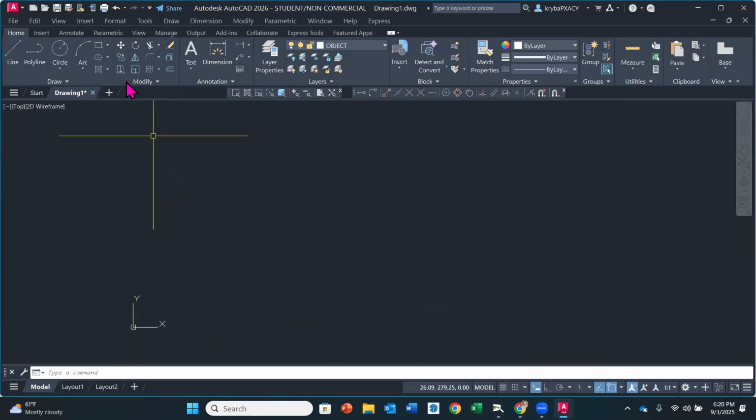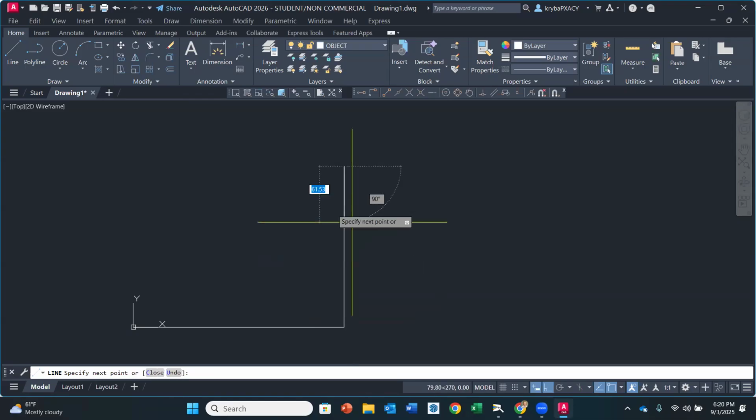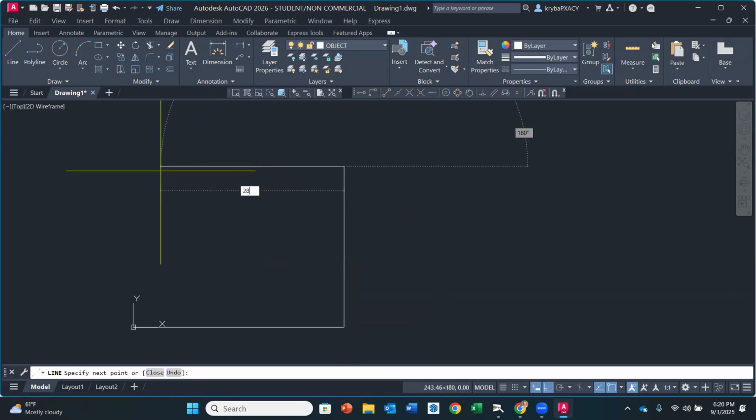So we're going to start by drawing a line, 0, 0. And then I want to put my ortho on, and I'm going to push to the right, and that's going to be 280 to the right. I'm going to go straight up, going to be 216, back over, 280, and then C, enter to close.